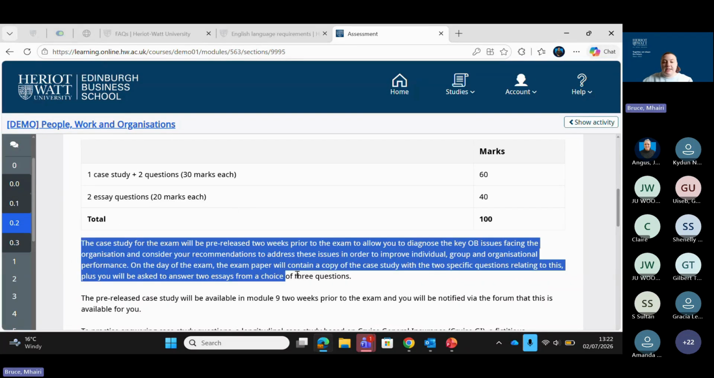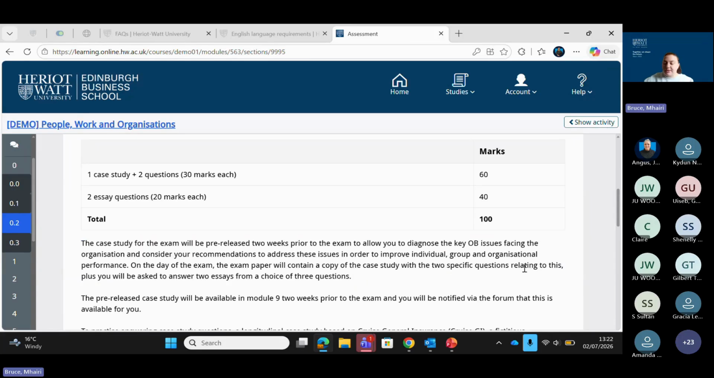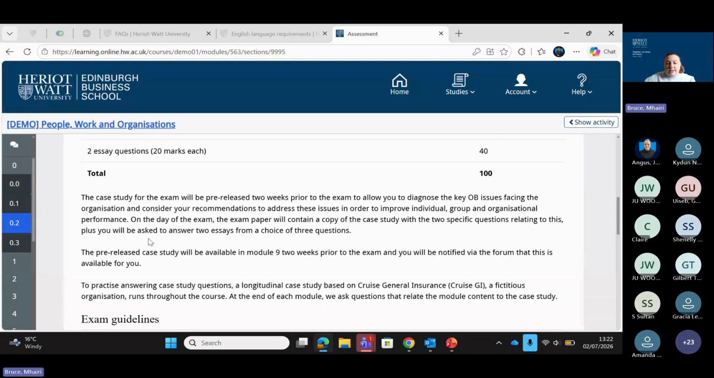You can see here that the case study for the exam is pre-released 2 weeks prior to the exam, allowing you to diagnose the issues and consider your recommendations. On the day of the exam, the paper will contain a copy of the case study with 2 specific questions relating to this, plus you will be asked to answer 2 essay questions from a choice of 3. The pre-release case study will be available in Module 9, 2 weeks prior to the exam, and you'll also be notified via the forum when this is available.